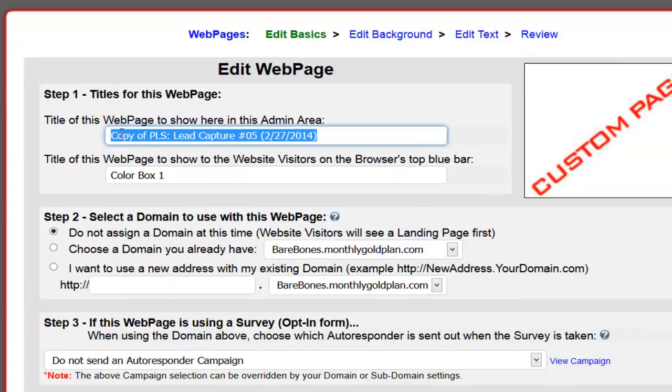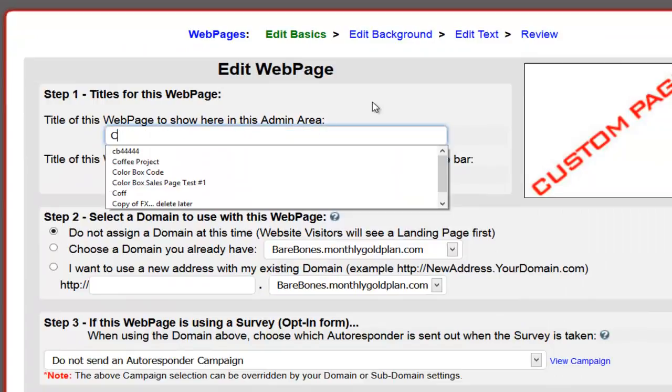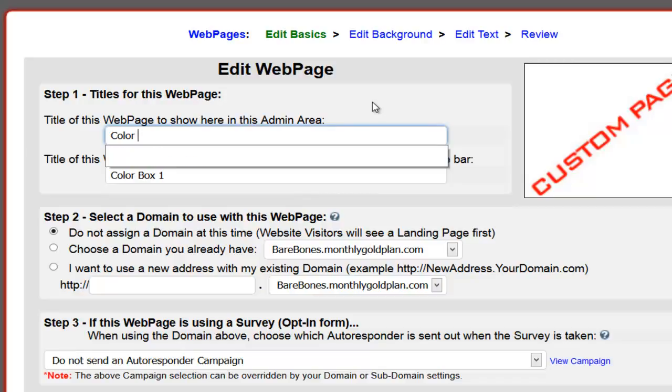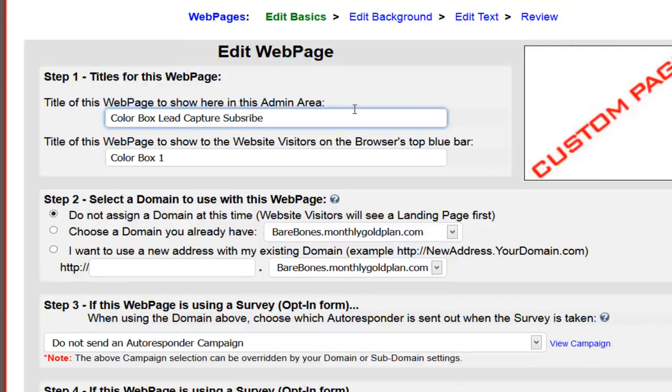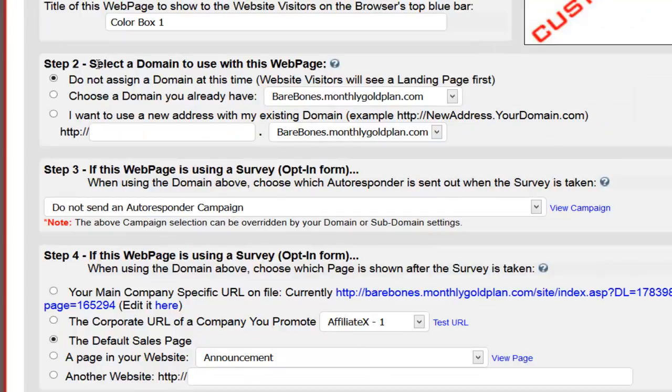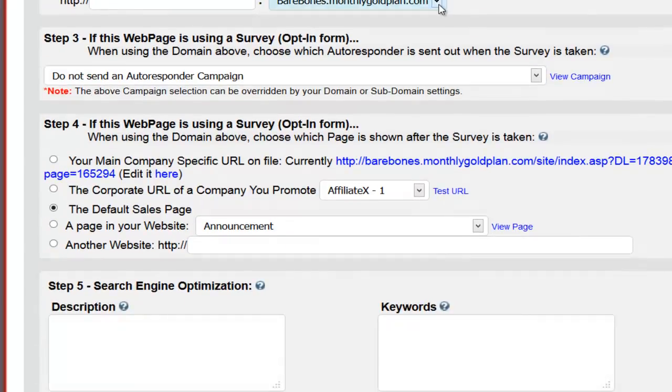And I'm going to label this so I can find it. I'm going to label this color box lead capture subscribe. And you're definitely going to want to assign a domain this time, because if you don't, lead capture pages don't work on test links. Remember that. You got to have a domain if you expect your prospects to land on the page they're supposed to. Okay, set it up on a domain.